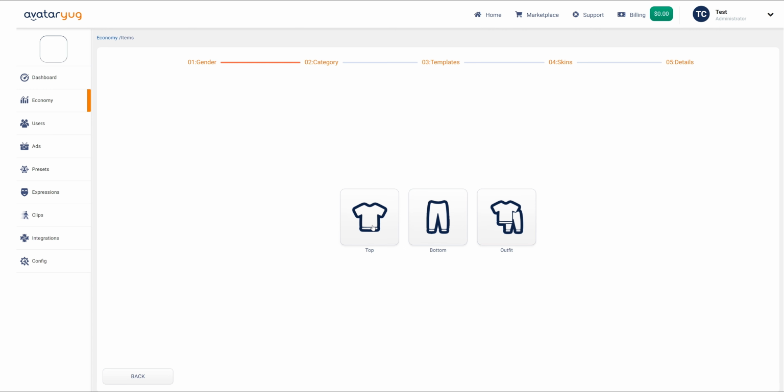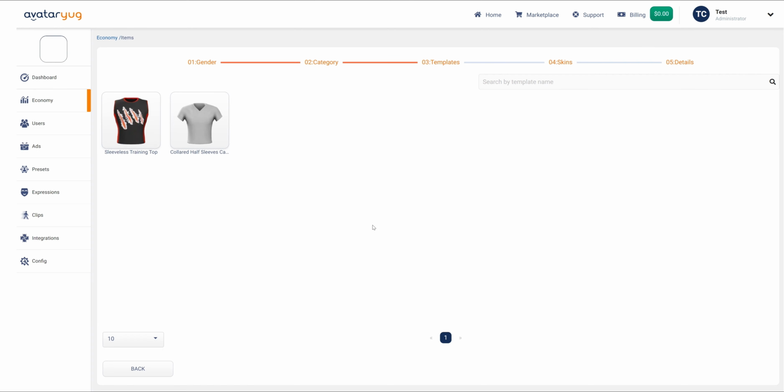Next, pick the category that suits your item. I'll choose top in this case. Enhance your creativity with templates and skins. Basically, templates provide a foundation while skins add that extra layer of uniqueness to your items. So basically, the items which you have got from marketplace are visible over here. I'll select the first one as template and this one as the skin.